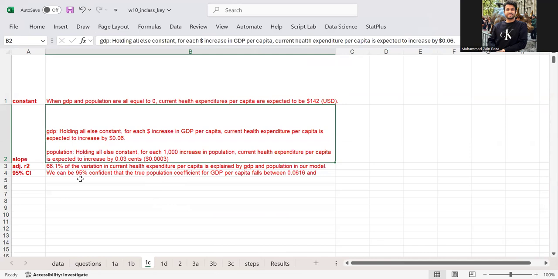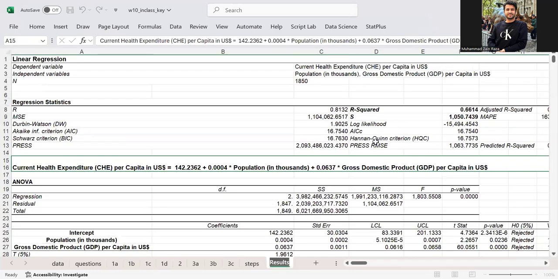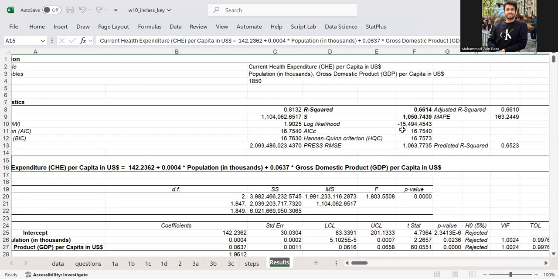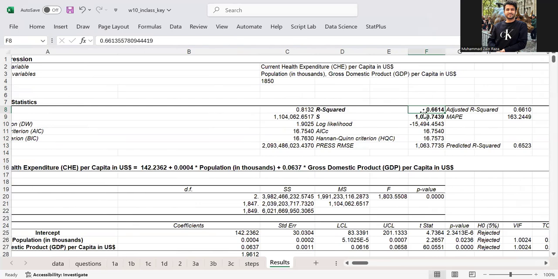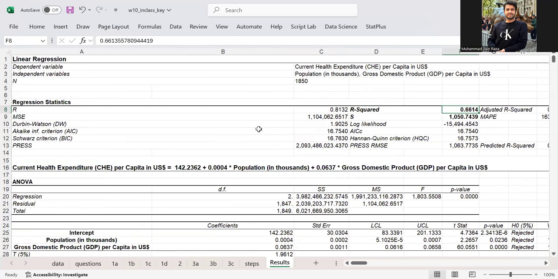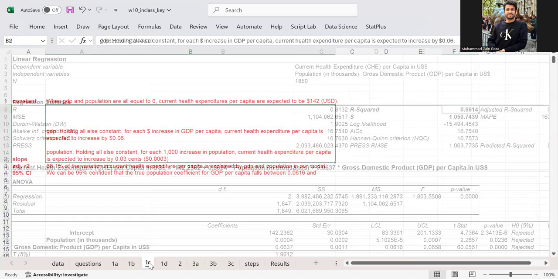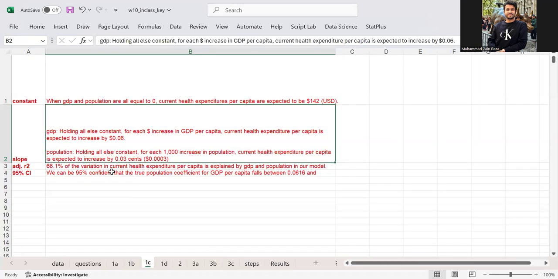And adjusted R square: 66.1% of the variation in current health expenditure per capita is explained by GDP and population in our model. As you remember, this R square value explains the variability in our dependent variable that is explained by the change in the independent variables. So that 66.1% of it is explained.